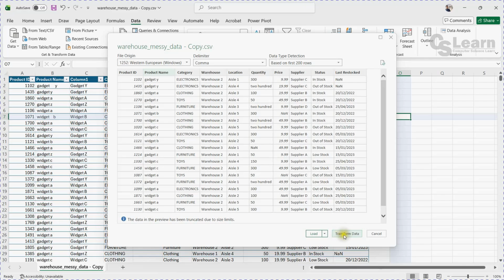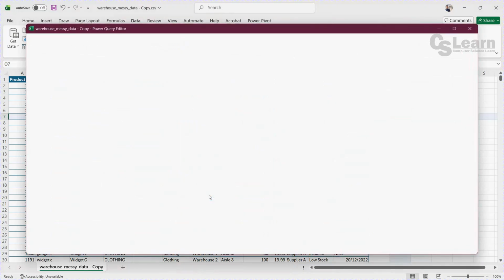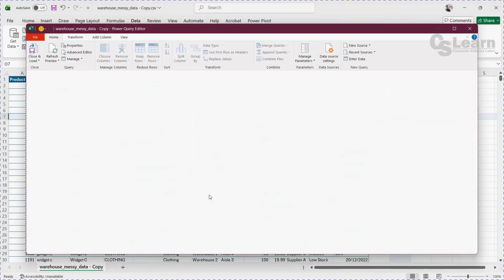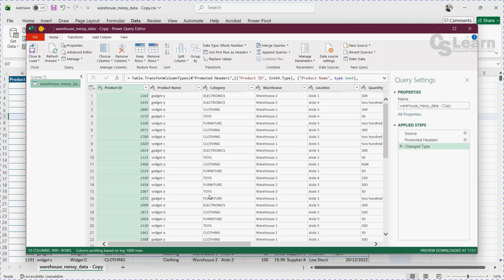So here you have another option: you can see Transform Data. Click Transform Data. It takes you to the Power Query Editor. This is a powerful editor. You can do many things with this. Here you can see what changes you have made. It is recorded. You can redo it also here.